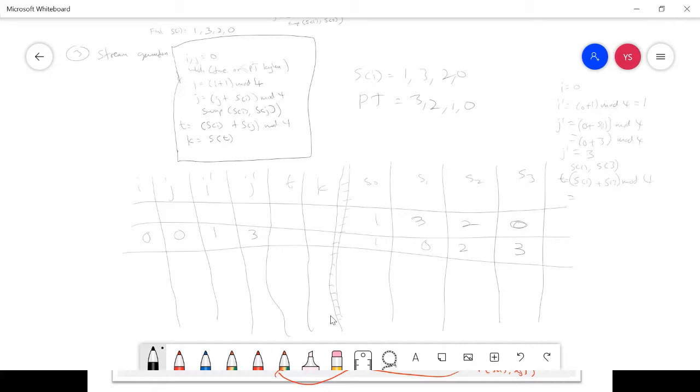Okay, Si plus S3 is 0 plus 3, mod 4, so whatever less is 3. So T is equal to 3. And then K is equal to S[T], S3. So you have here S3 is 3. So the first key value is 3. Okay, the first one is 3.